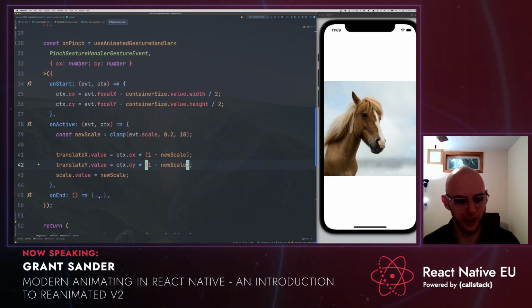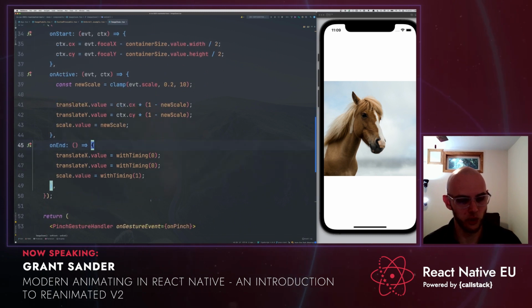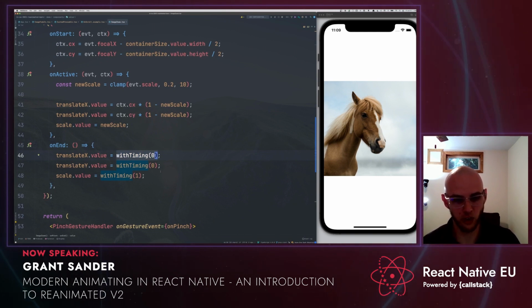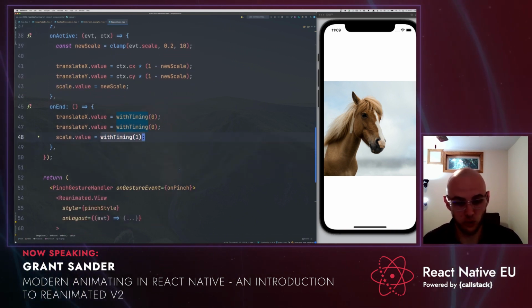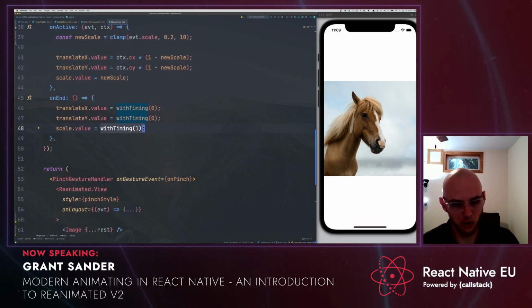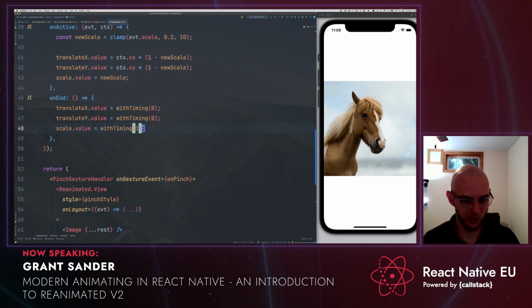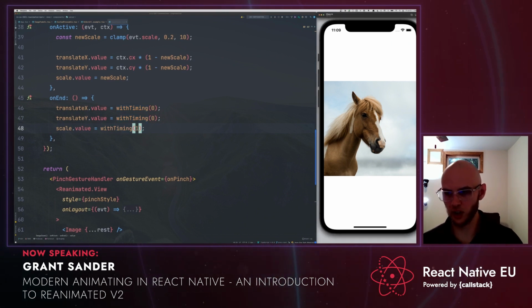And then we have an onEnd method, which when the pinch gesture is done, all we're really doing is animating the translate values and the scale values back to their initial values. So we set our translate X and Y back to 0 and our scale value back to 1. So then all we have to do is attach that gesture handler to our pinch gesture handler, and that makes some magic. So that's sort of like the story of creating these custom gestures.